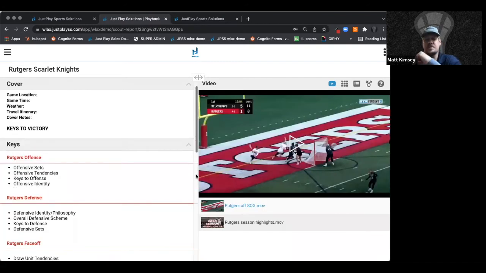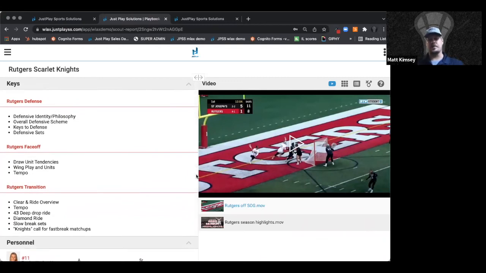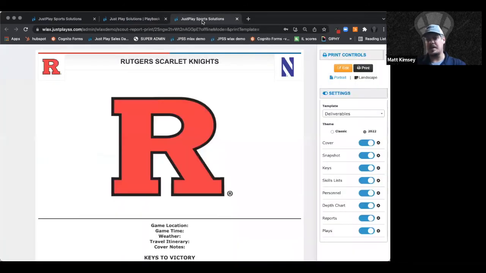And so this is going to be the player view. All right, customization of the player view is pretty limited. This is going to be what the players see. When we get a lot of customization options, that'll be in the print view. So I'm going to jump over here as well.